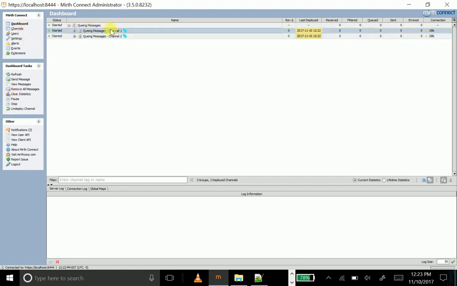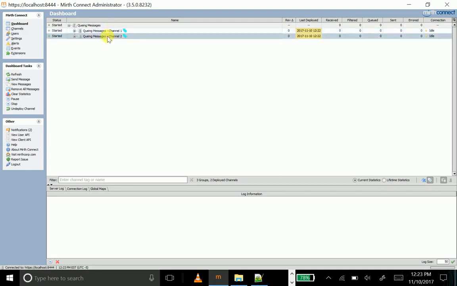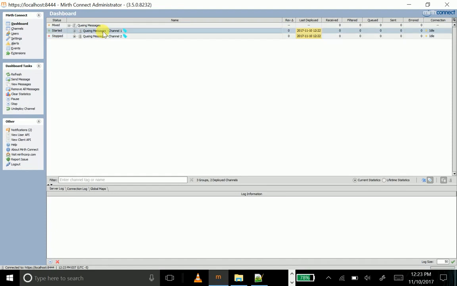So we want to see how these messages get queued from the JavaScript writer code. So here's how we do it. We're going to take and stop channel number 2. I'm going to have to send a message into channel number 1. Bear with me here. Oh, I don't have a message here. Give me 1 second. Oh, okay, got a message.